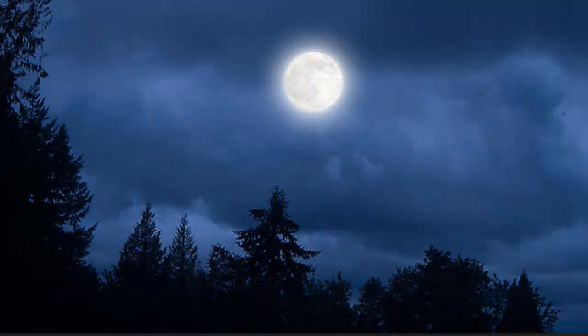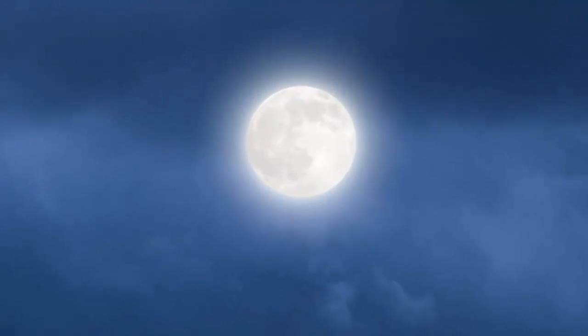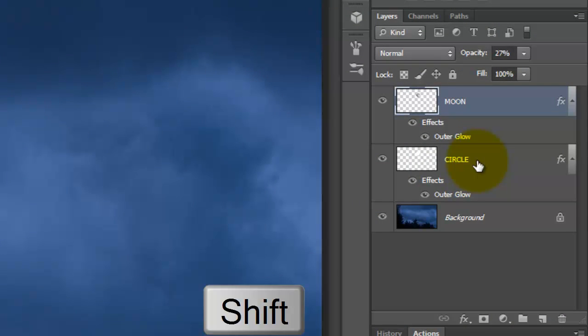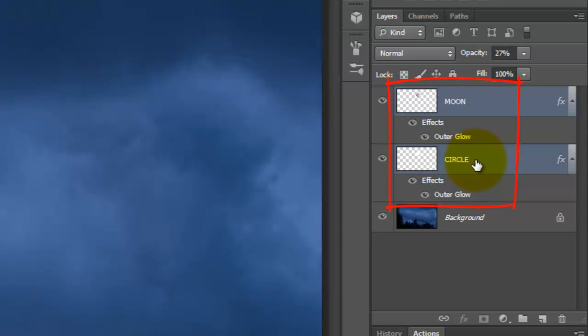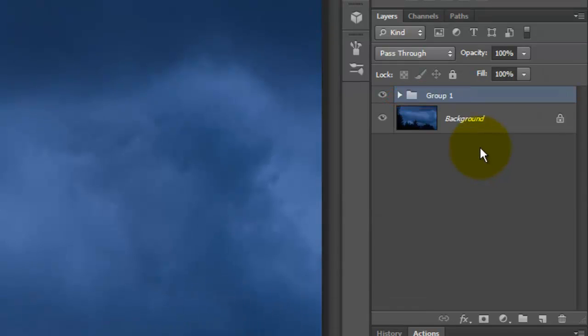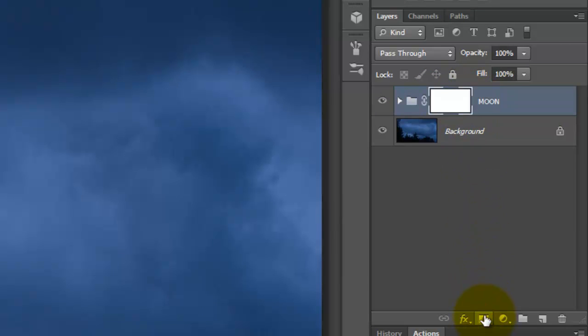Because this photo has a lot of dark clouds, I'd like them to cover some of the moon. Go to the circle layer and press Shift. Now both the moon and the circle are highlighted. Now press Ctrl or Command plus G to group them into a folder. We'll rename it Moon. Click on the layer mask icon to make a layer mask next to the moon folder.